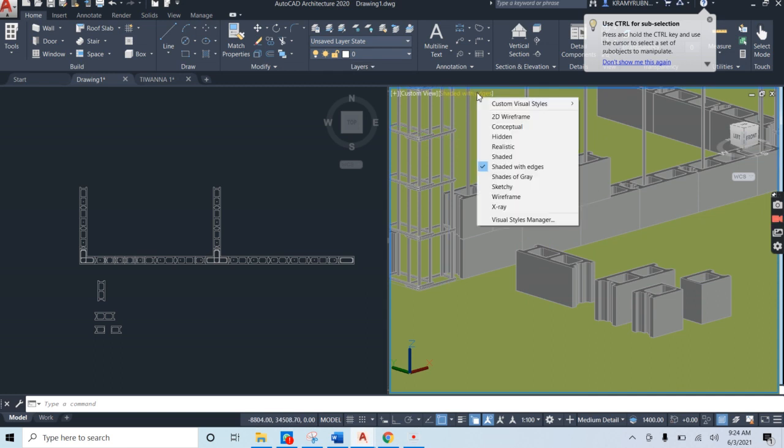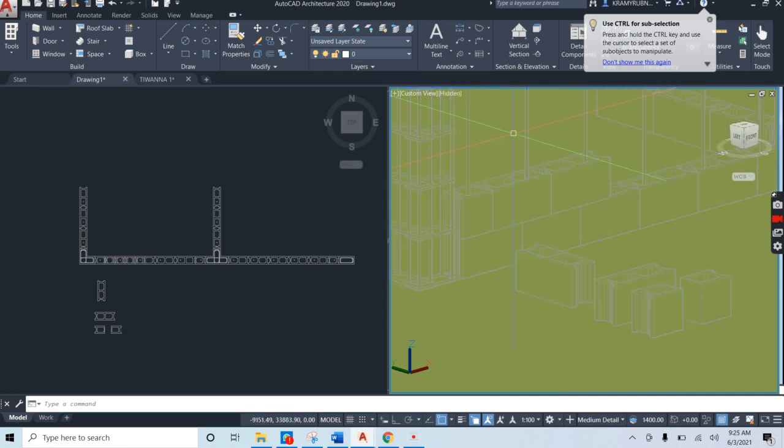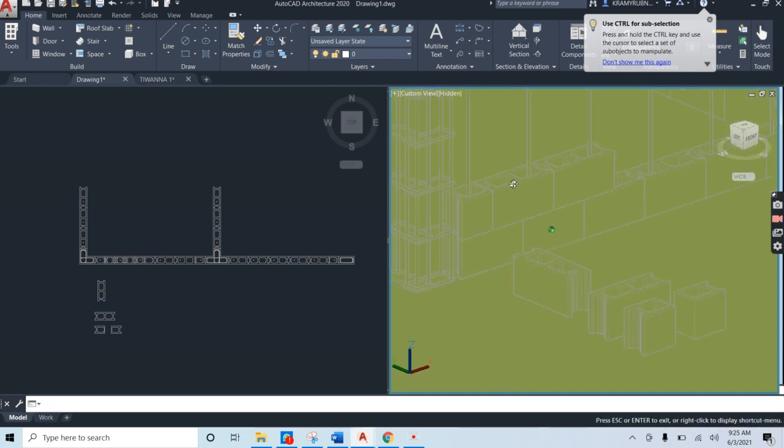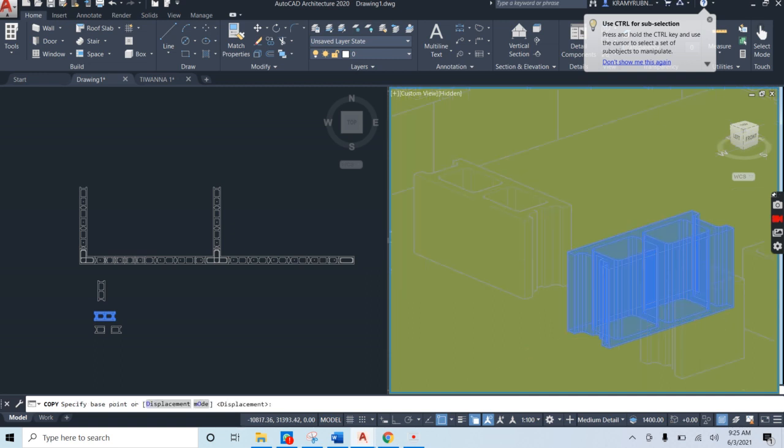I'm going to be switching to hidden view. My colors might have messed things up a little bit working in hidden view, but with yours on a black screen, you might find it a lot easier. With some of those edges hidden, it is easier to know exactly where you are going to be pasting your next block.